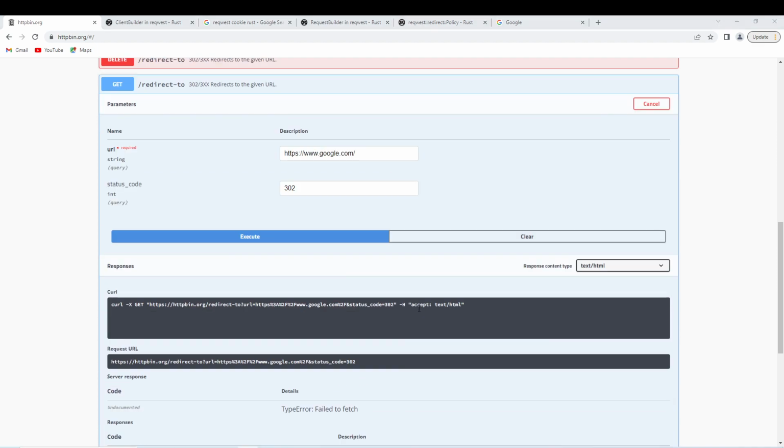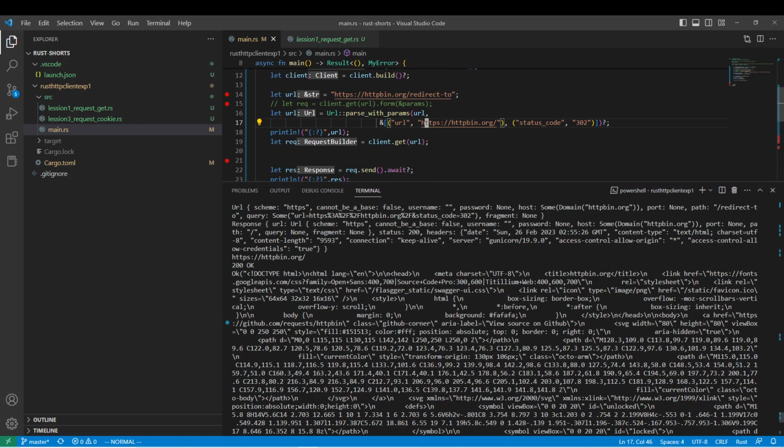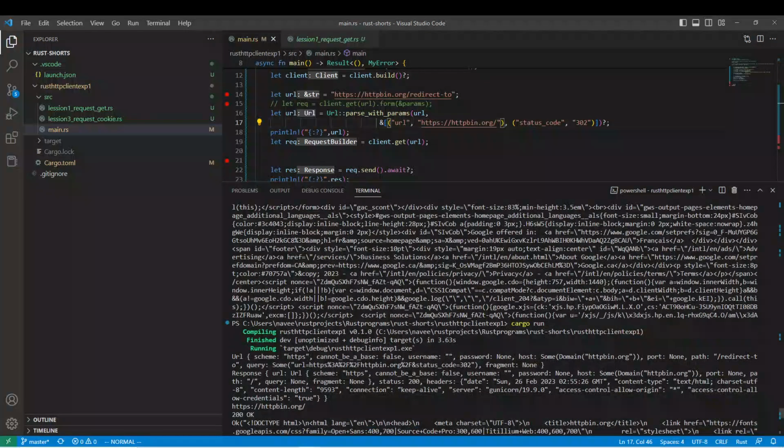Yeah, I don't think this is working. So yeah, let's ping this URL, and we are actually getting a response back. The URL is passing correctly. The thing is, I'm not sure it's getting redirected to the respective place.